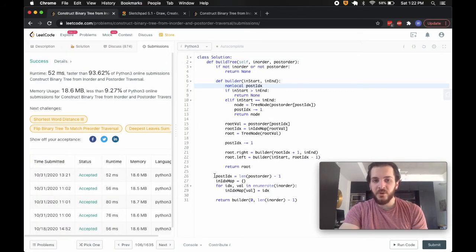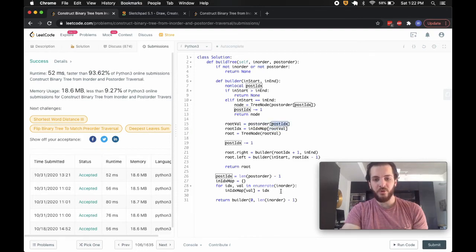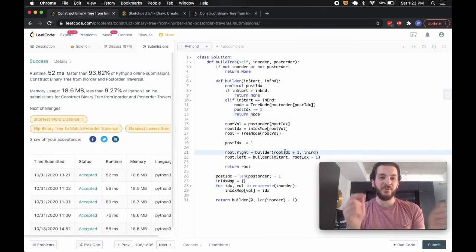What we focused on doing was noticing that we just need to walk through the post order array or post order traversal one item at a time. And as we're doing that, we are going to be looking for where that item falls in the in order traversal. That's why we built this map here. Once I see where it falls in the in order, I can then determine what boundaries I want to set in terms of where my left and right subtrees are going to begin and end.